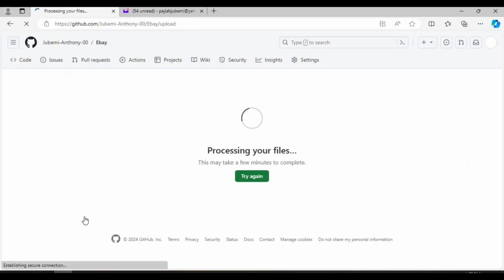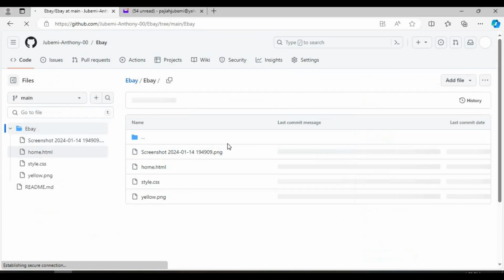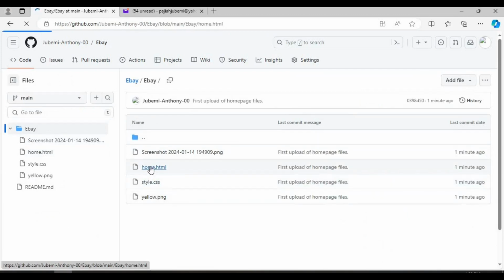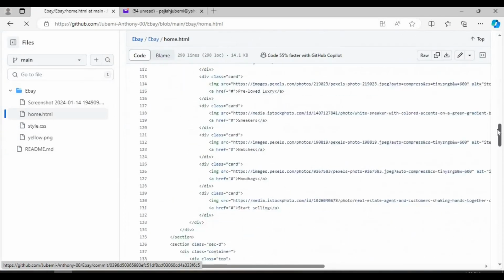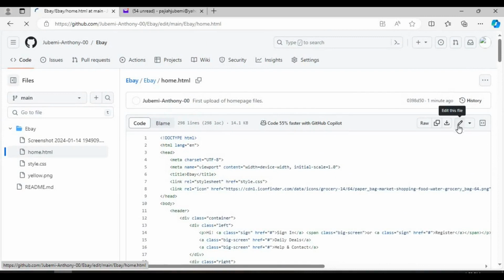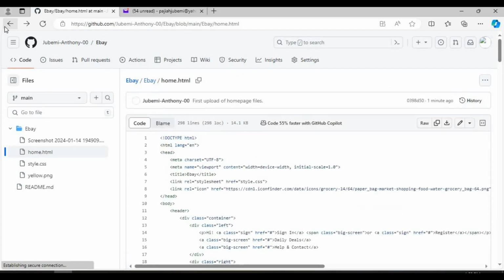Once you commit changes, you'll be able to see them here. So this is the readme file that I created. You can click on it and edit it. Then this is what I just uploaded. So I can enter the folder and open home.html. You can see this is the entire code. Since I am the author, I can edit it and add any change I want to add to it. Then I can just commit changes. So everything depends on you.